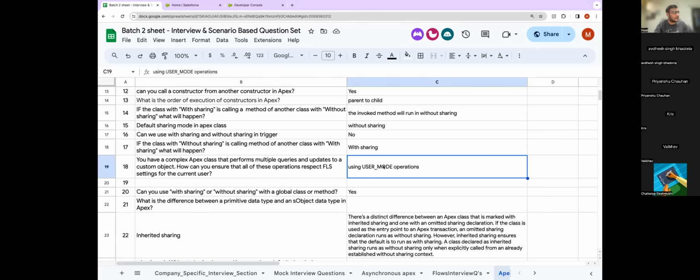If you enforce the security, then it will also respect FLS. If you use stripInaccessible, then it will strip all the inaccessible fields. So there are multiple options you get, but the best option among all is user mode operation. So you will use user mode operations to do that.